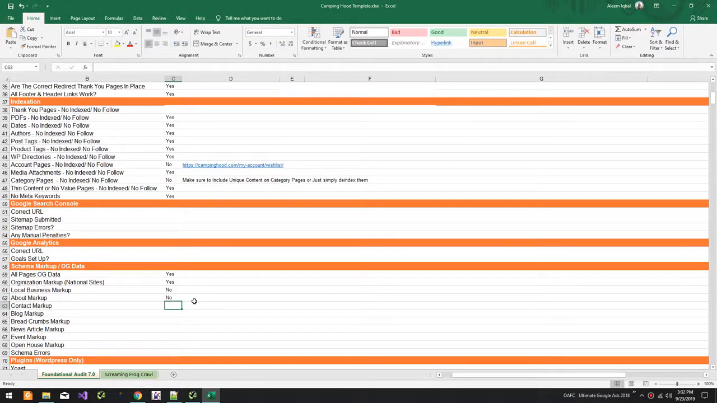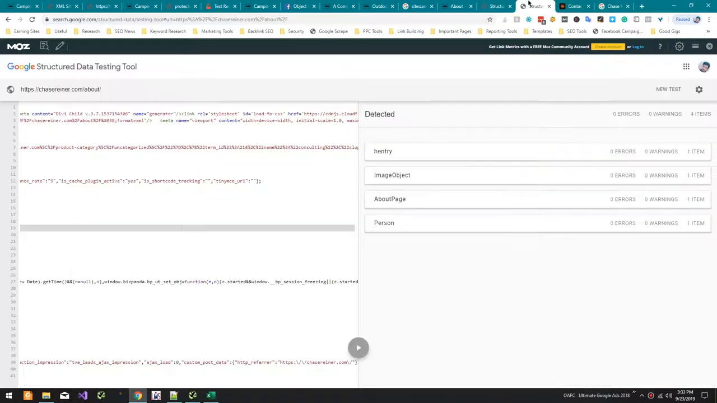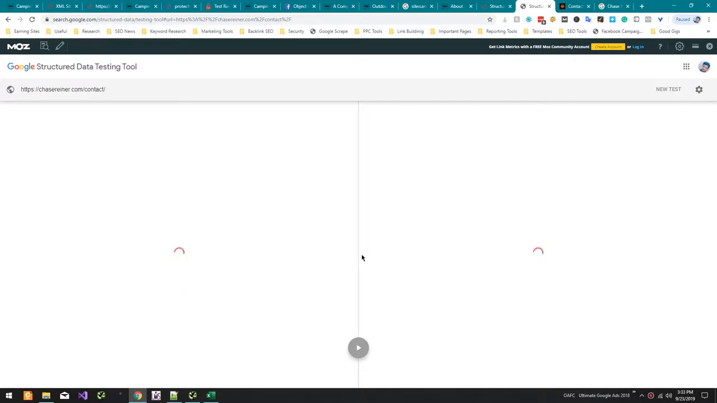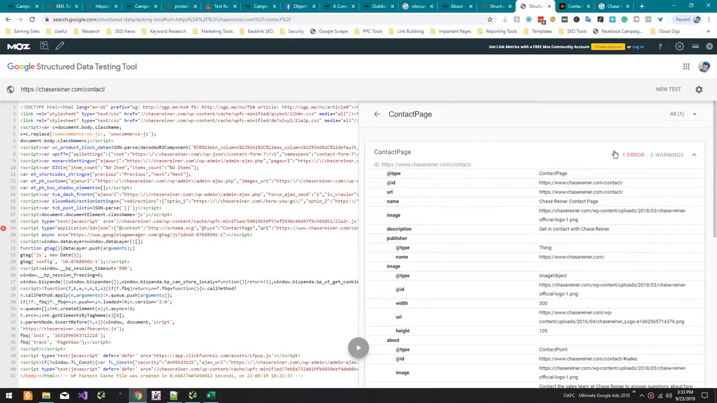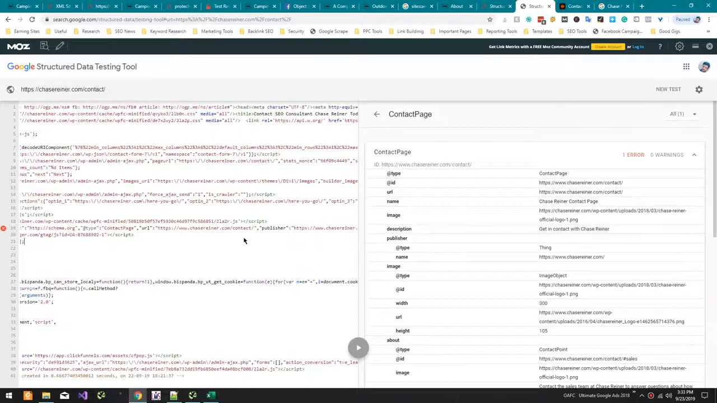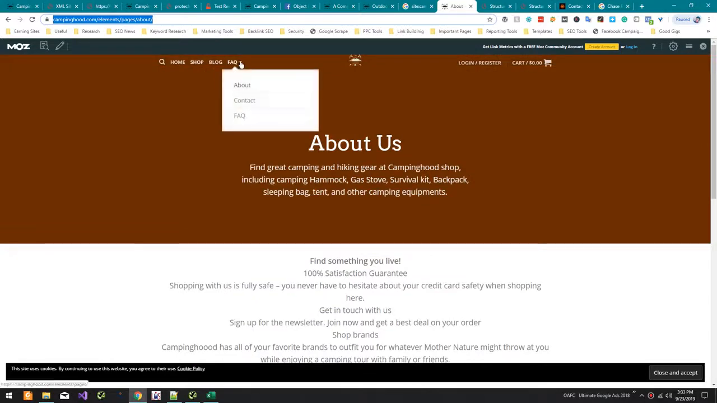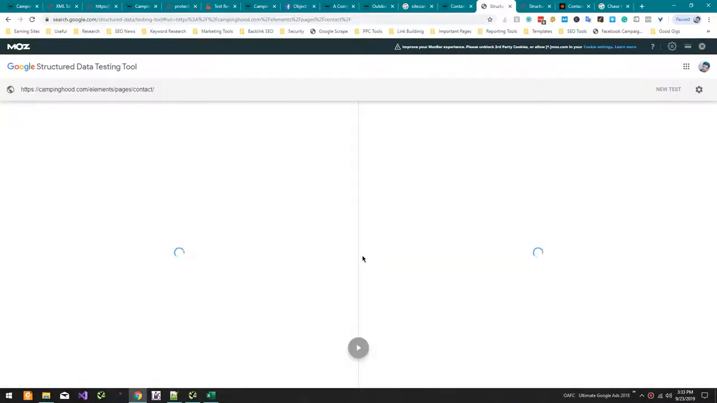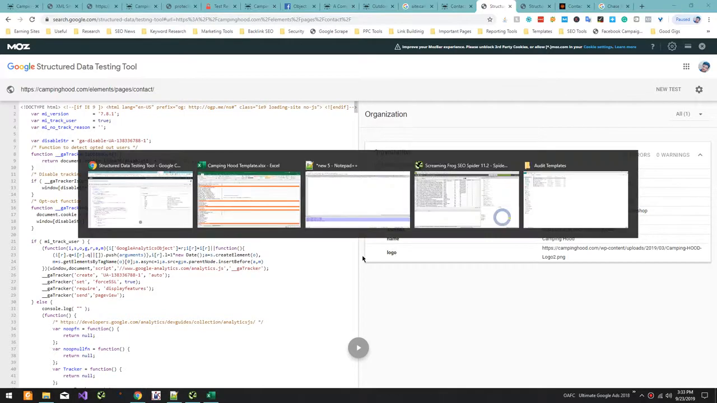I will write no. Contact markup. Okay, so this one is contact markup, and it's showing some error, but we can see it here. Okay, so let's see if they have contact us markup. No, they don't have contact markup, so I will write no.